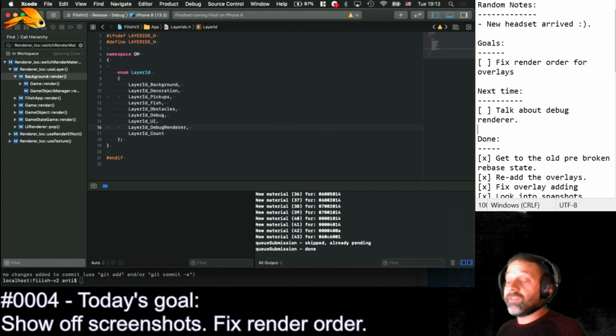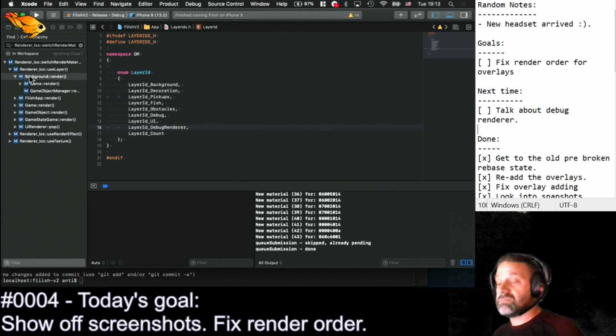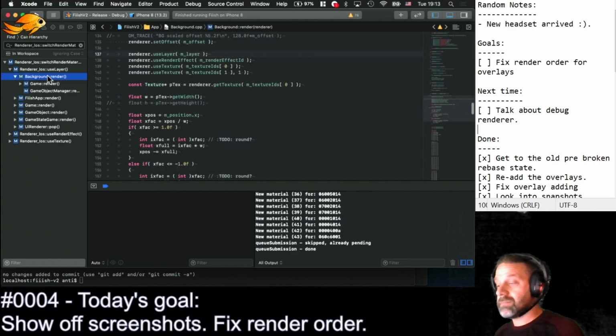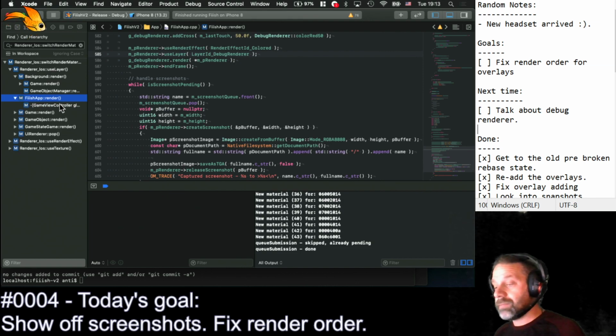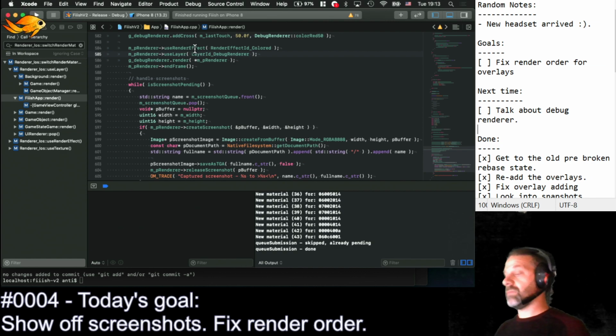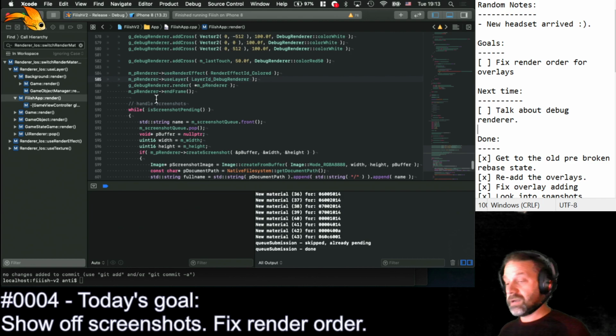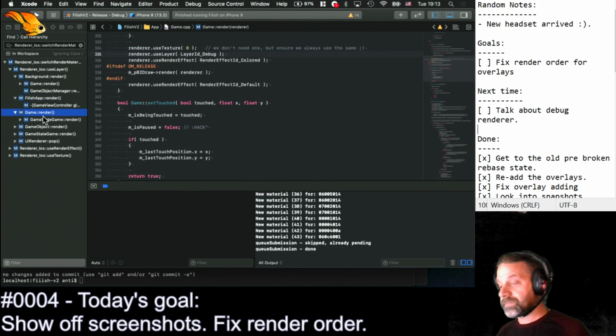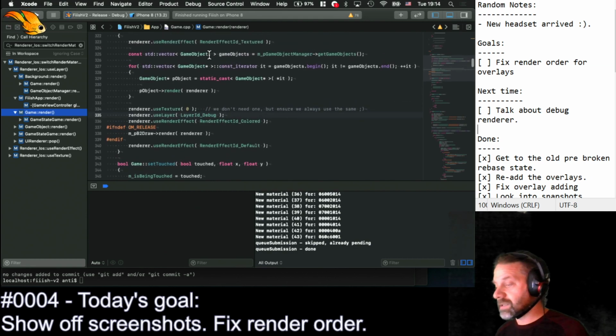Which layer are the overlays using? So the background is using the background layer. The app is rendering the debug renderer here, so it's using the debug layer. The game, again, it's using the debug layer here because it's resetting here.